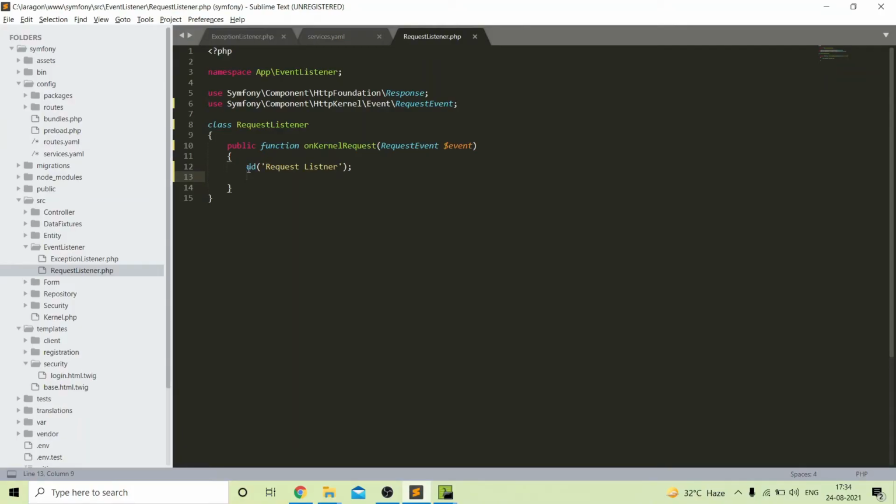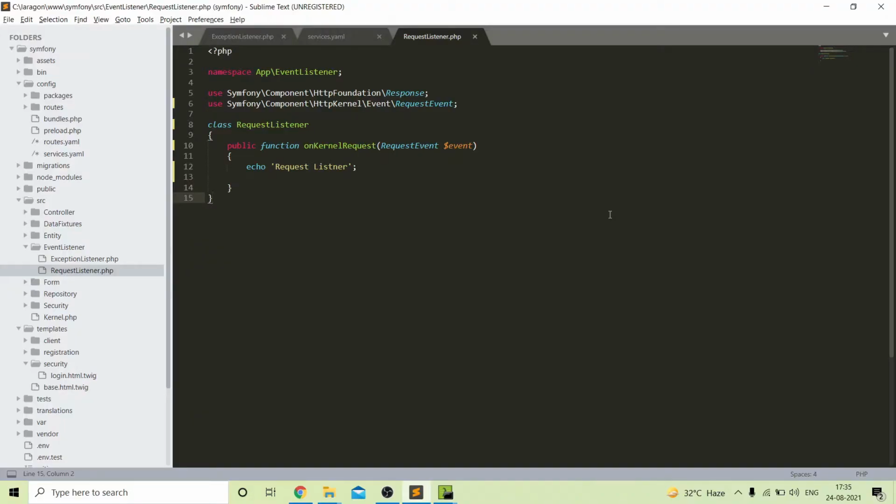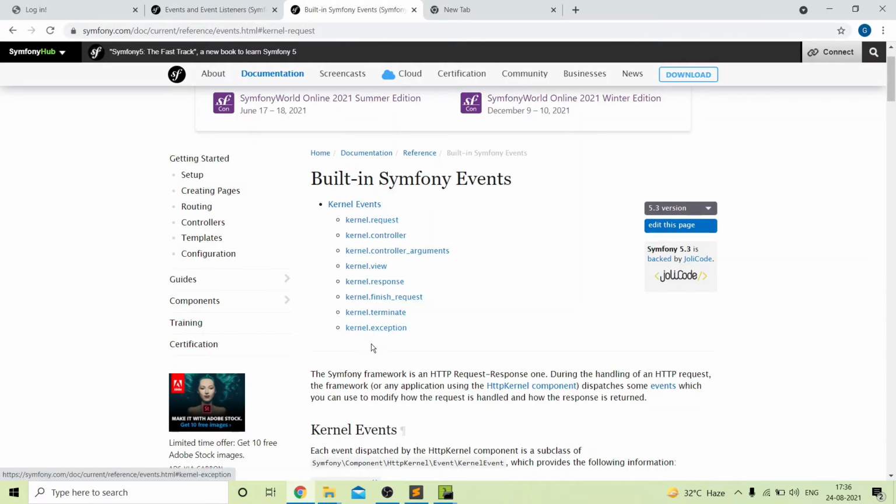So if I change this dump and die to echo, then you will see this request listener on the top of our login form. I again refreshed, so you can see that the request listener is added on the top. So you can see that from here you can add any useful info or any required info inside the Symfony request object, or you can cancel the request before handling it as well. And all these listeners can be implemented in the same way.